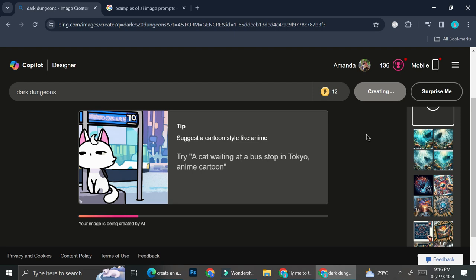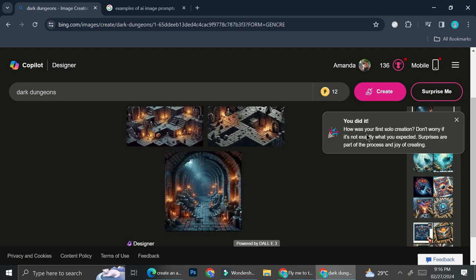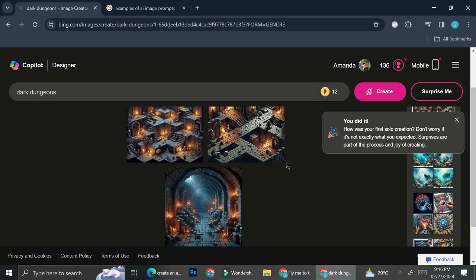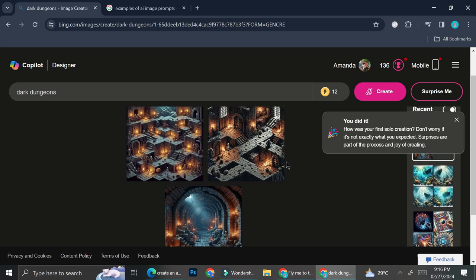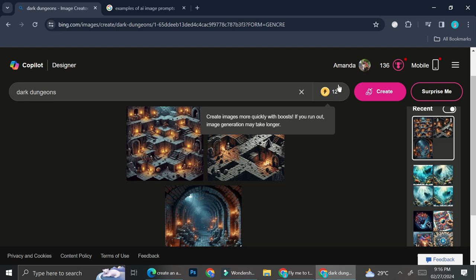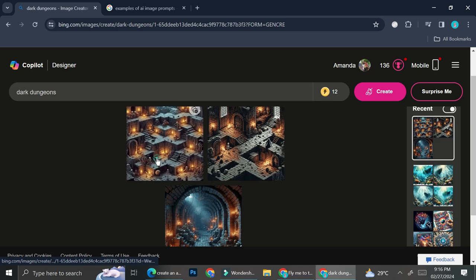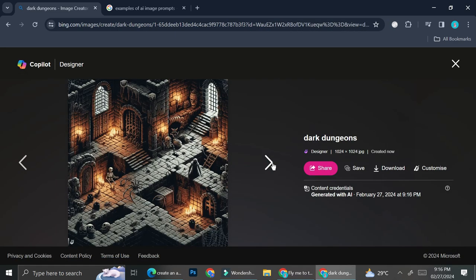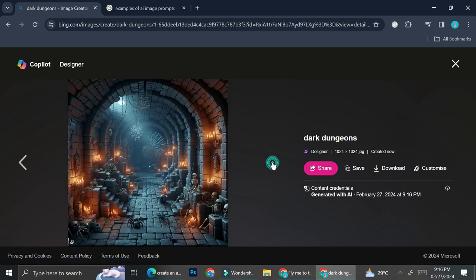So I guess it takes around 20 seconds, not really long, to create an AI image with boost. Apparently, one image or one prompt equals one boost. Okay, so these are the results of my dungeon. I think it looks pretty cool.